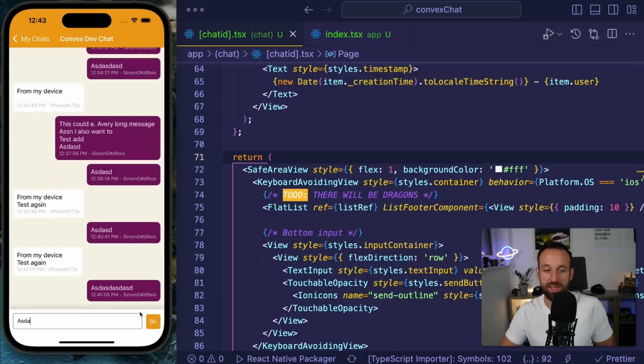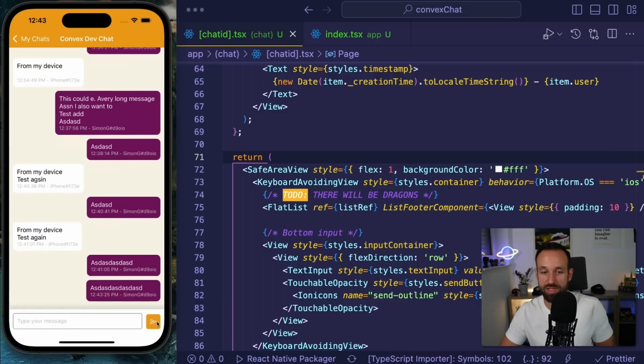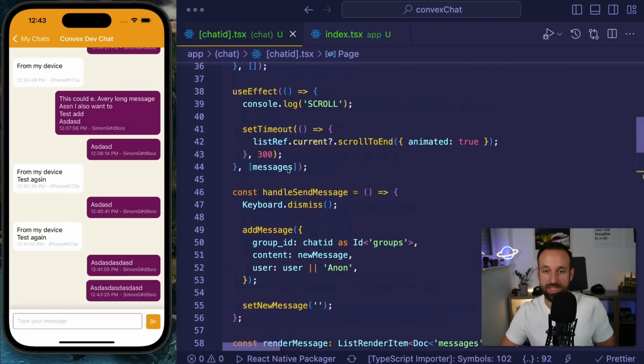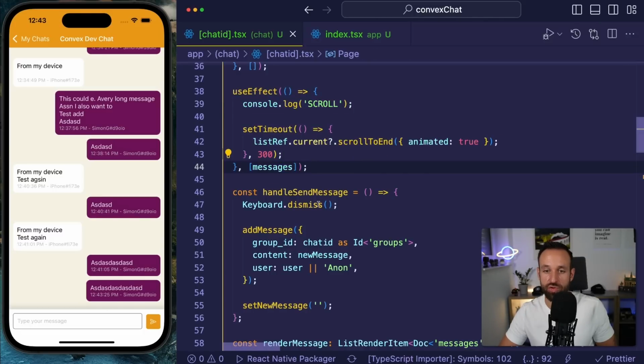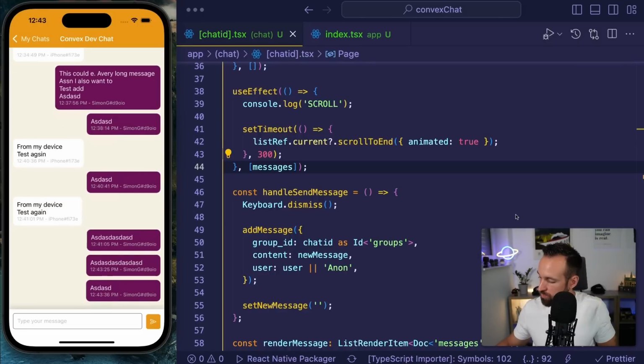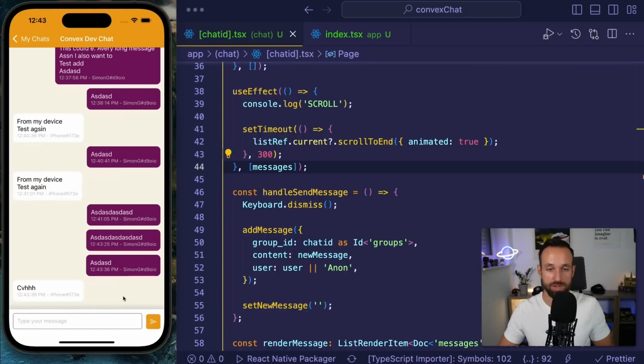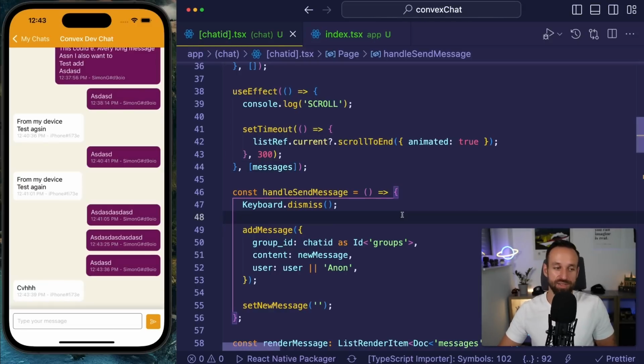Boom, I'm here. And also I think for new messages, yep, because messages changes, and if one of the dependencies of useEffect changes, it runs again. So then we see that we scroll to the end again. Also, if somebody would send something from here, it would also automatically scroll my chat. Great, this is good news.